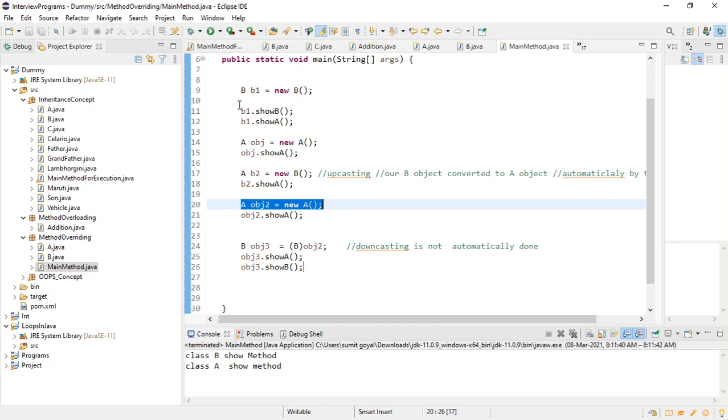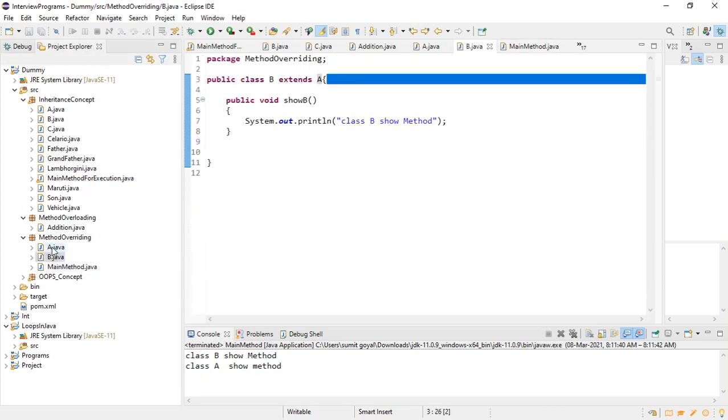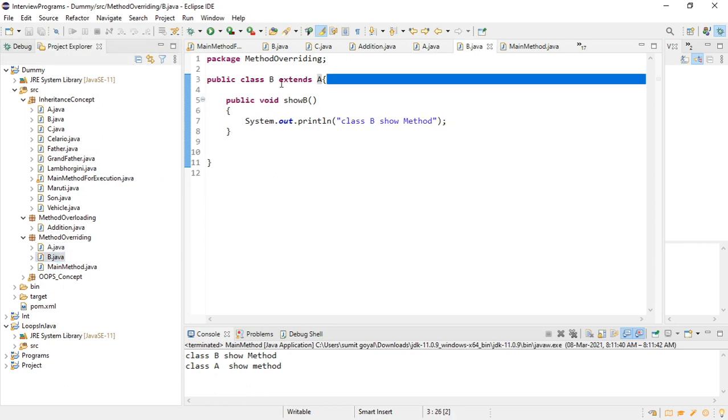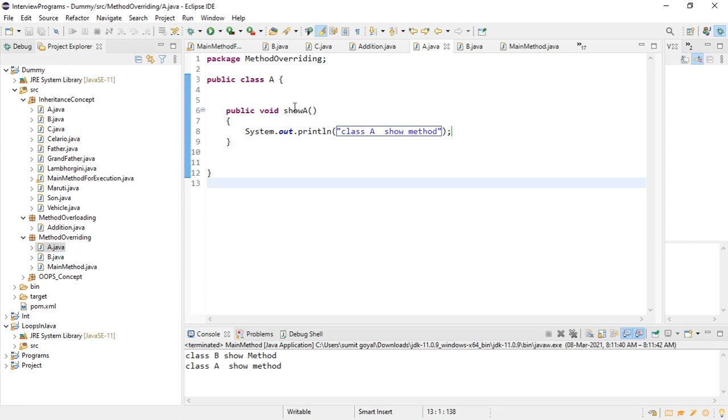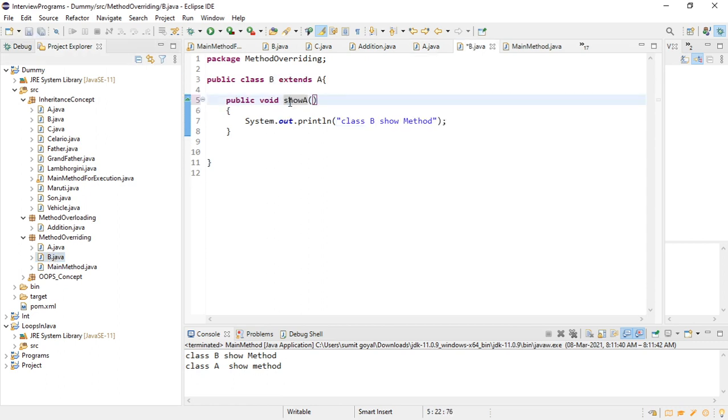If I create another class, or let me remove this. So this is showB method and this is showy method, right? As of now methods are different, and I am using extends keyword, right? But suppose if I make the method name the same, here it is showy method and here it is also showy method, right? If I make the method name the same, you see that one green sign will come here. If I make the method name different, this green sign will disappear, right?